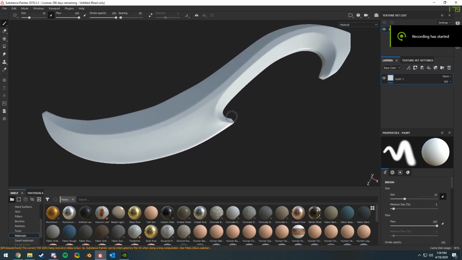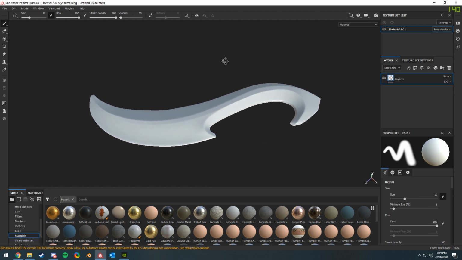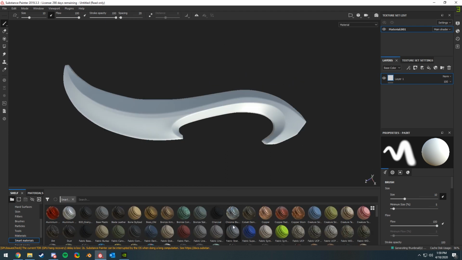Alright, so you'll be greeted with a view of the model once you do that. I'm going to head down to the bottom left and go to Smart Materials and start looking for a material that I can use for a base for this. At this point, I don't know that I'm going to be making a bone Elven throwing dagger. I'm just looking for some interesting material that I could put on there that I can, again, use as a base and add on to that.